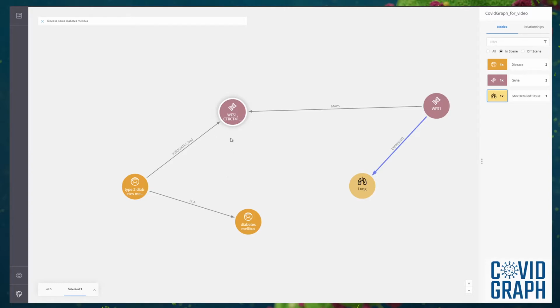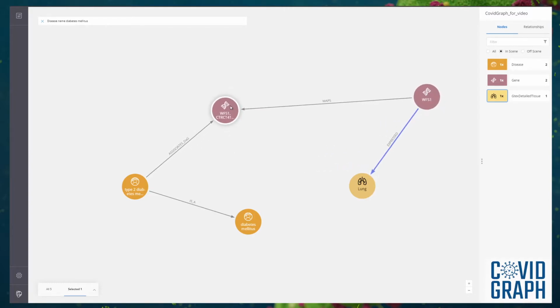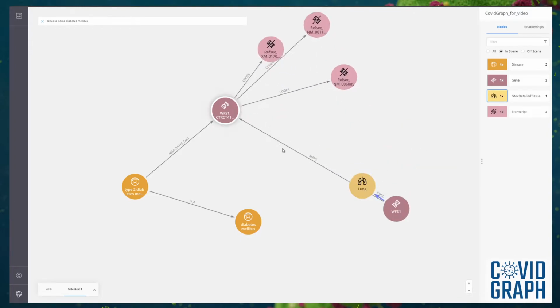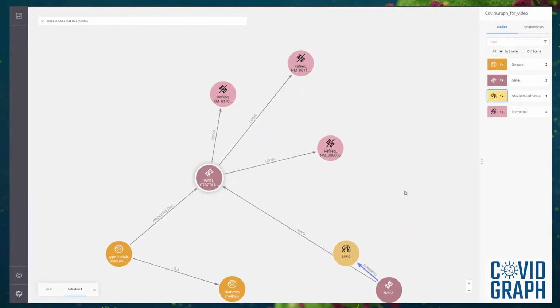And what we can do now is explore this protein or gene family. We do a right mouse click, and we're interested now in the coding RNAs. By clicking that, we are switching from the GenBank database to the RefSeq database, which stores RNAs.